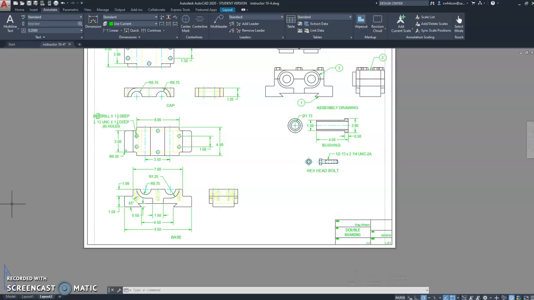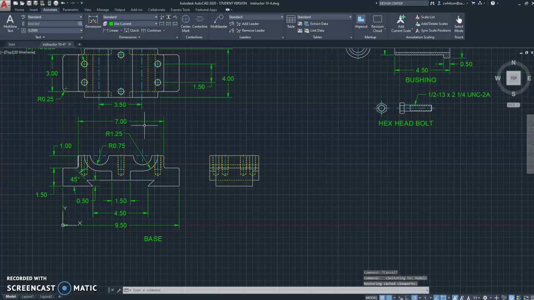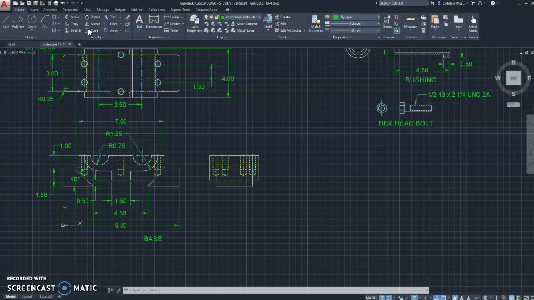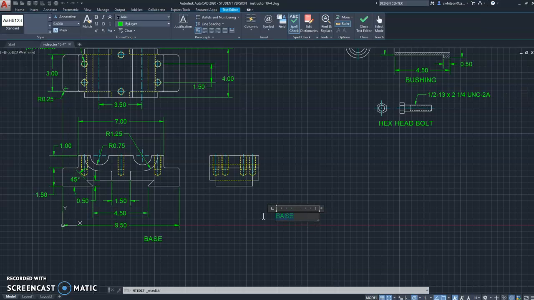We just need to add a couple little notes here. We can do this in the Paperspace or the model space. I think I'll just do it here in the model space. I'll copy an existing piece of text here and note fillets and rounds 1/8. I don't want that stacked. Unstack.